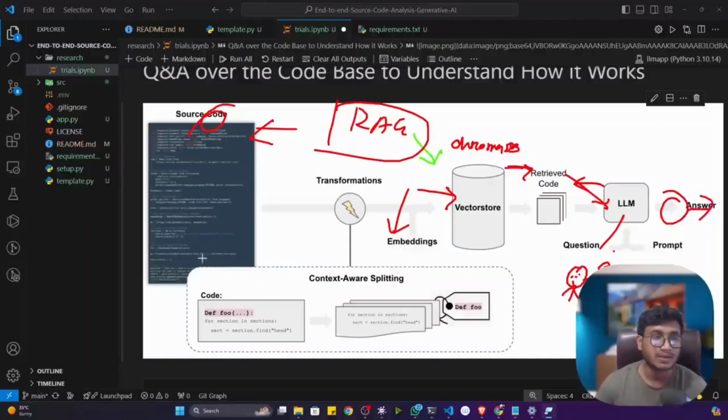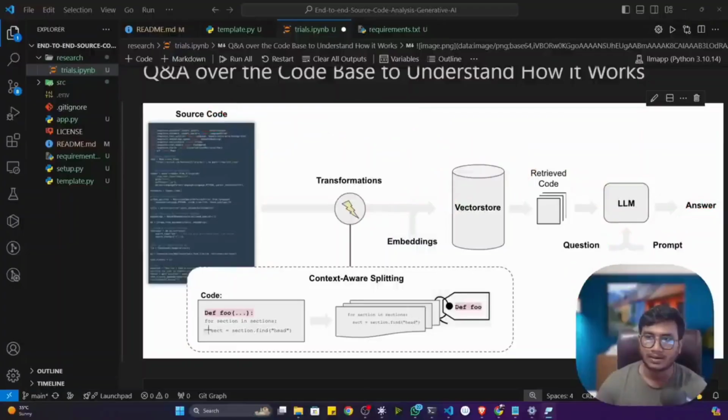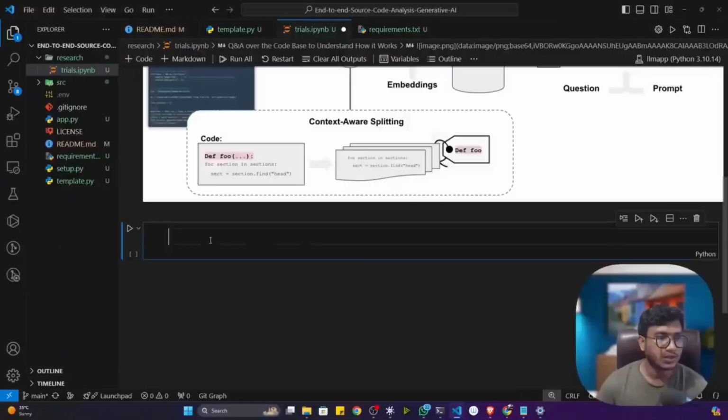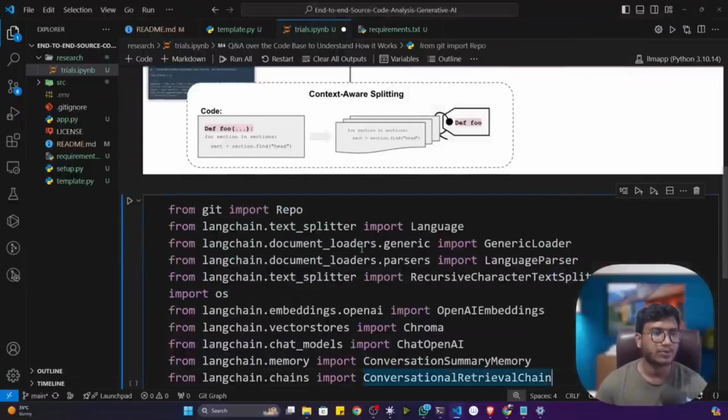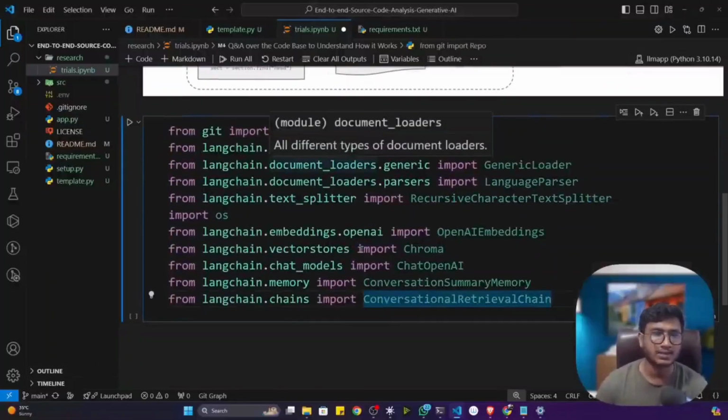First of all, let's implement everything in our Jupyter notebook. Then we'll try to convert everything into modular coding. Now let me clear my screen. First of all, let's import all of the libraries I need. So here you can see I have imported all of the libraries I need in this implementation.